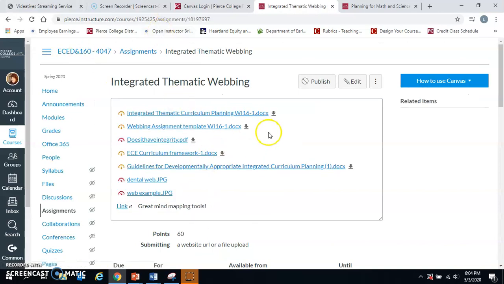So this is what it looks like when you open up the assignment. I know it looks a little bit different, but you have some readings to do. If you feel like you're getting sprayed with the fire hose this week, it's because you are. Welcome to a 5-credit course. You need to read these documents. The first one is the assignment description, the second one is the template, and then these ones are just supportive documents, and then 2 examples of webs.